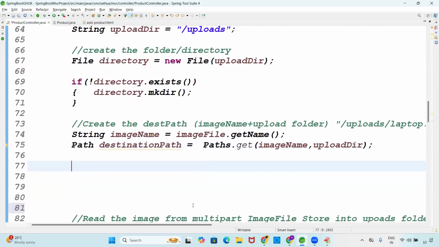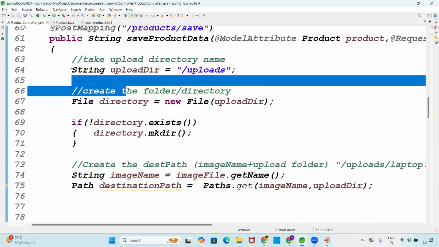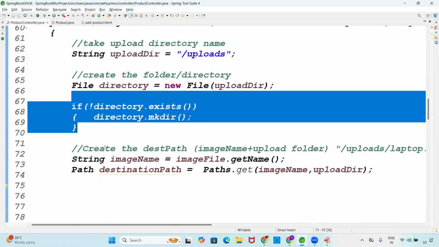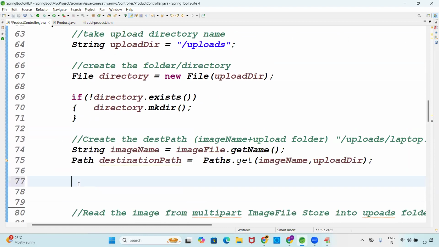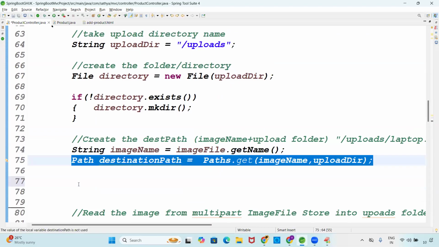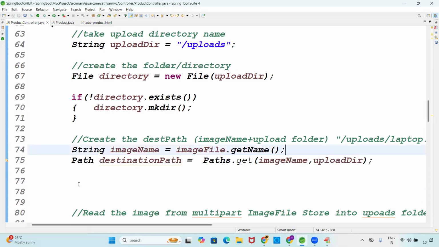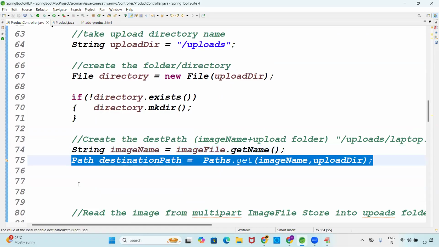Clear now? Then you can create the directory and get the destination path. Then the last step is what? This line is correct or wrong?